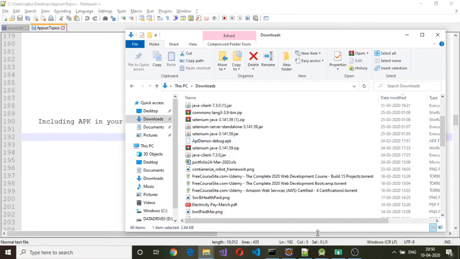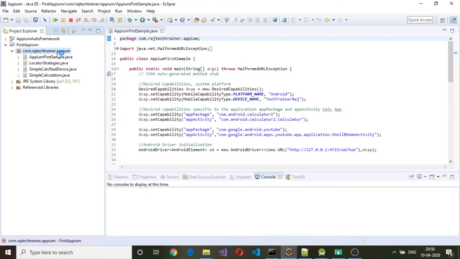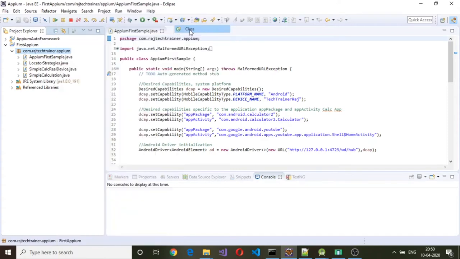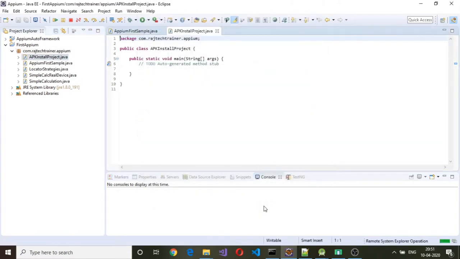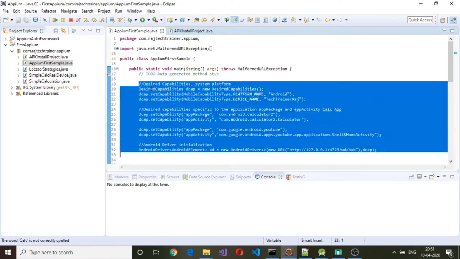For that, I'm going to create a new class here. Right click, go to new and class. Provide the name for the class here, and enable main. Let me go to this first sample and copy up until the driver initialization part.